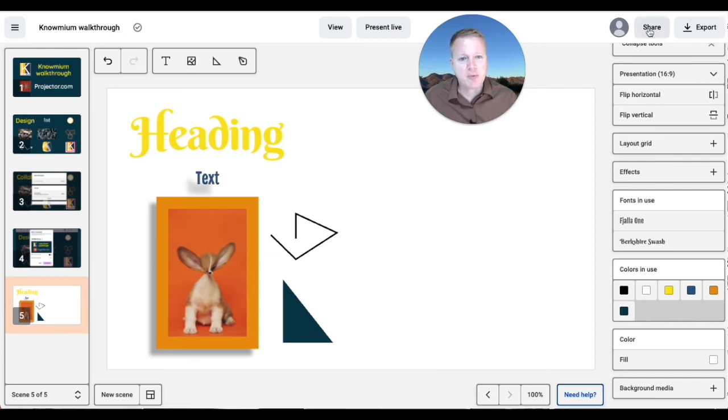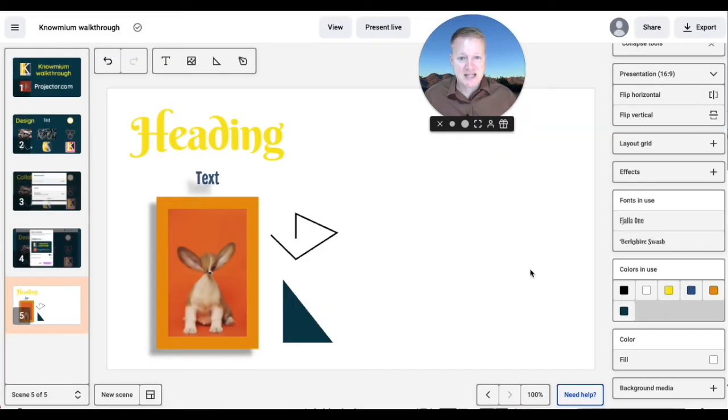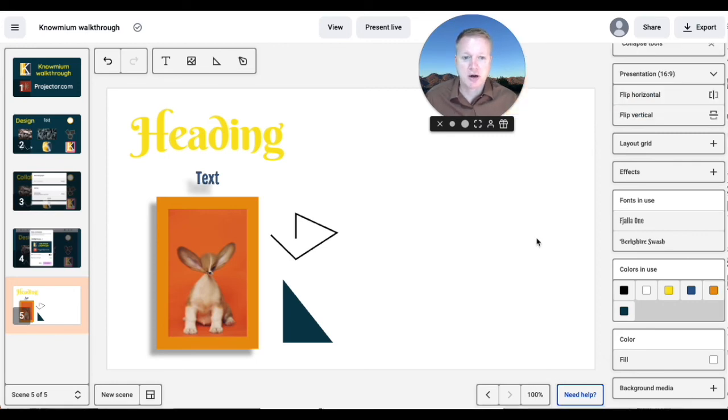You'll notice at the top we have share, and this is where I can add email, or if I already have somebody on my account, I can add their name, or I can simply get the link and I can send that to people. They can get on here and they can help me edit, adding their ideas, adding their images, or if I do the first step, I can send the next step to the next person in that process. The export functions, there's PDF, there's images and video, or simply just video.